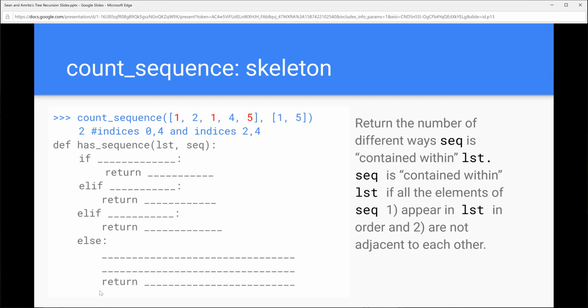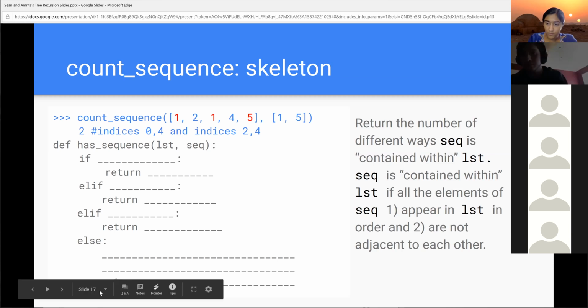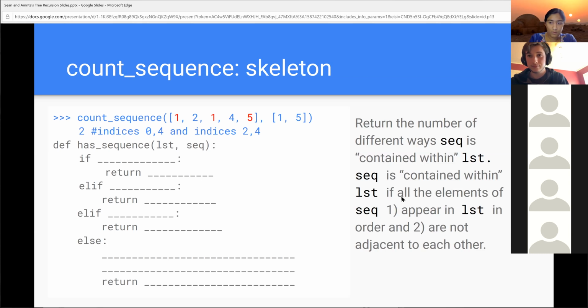Hello, a question about the given example. It shows 1, 2, 1, 4, 5, and... Yep. So, oh, go ahead. So always count from left to right to see if the other list... I think I get it. Yeah, thank you. Okay, yeah, no problem.